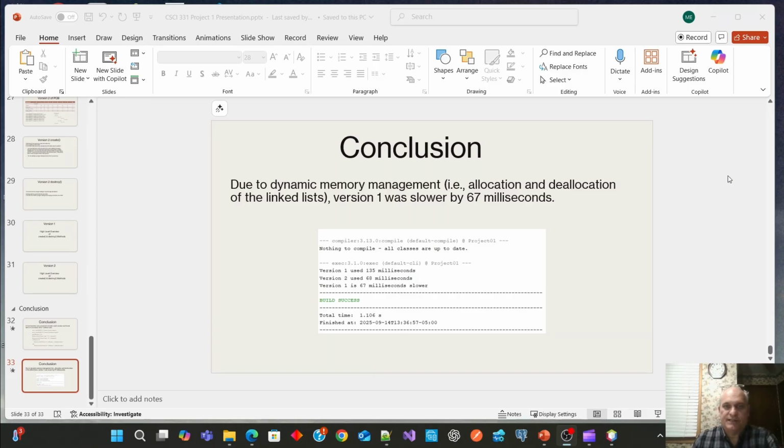In conclusion, in comparing the two PCB management techniques, we found out from an earlier prior demonstration run that version one was slower by about 67 milliseconds. And that's mainly due to the dynamic memory management that's incurred by using an array list or linked list over regular array pointers. And that concludes my overview of Project One.